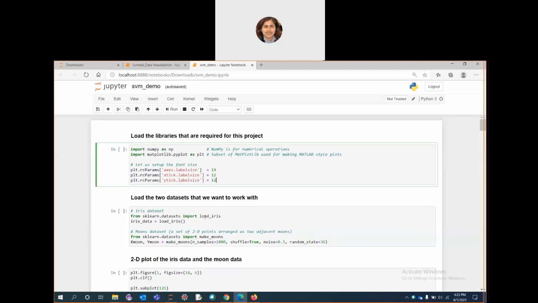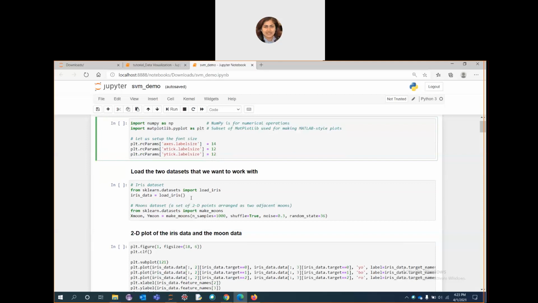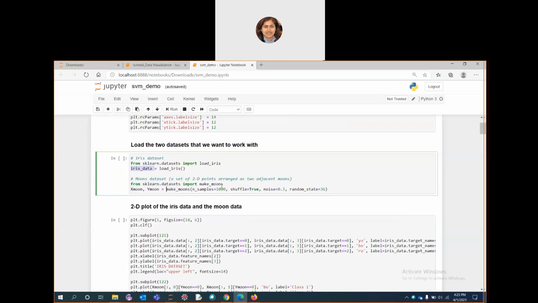Then I have used the iris data set. Load iris will just load the data into the iris data variable. And there is a make moons data set as well. From the sklearn data sets library, you can just import make moons, and the make moons function will randomly create the data set with the x and y training set variables, x moon, y moon values. So this is actually two-dimensional points. That is why this is for the x dimension, this is for the y dimension.